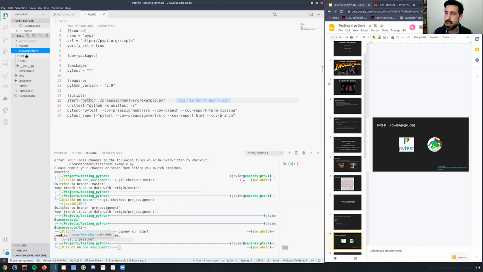So within the folder pre-assignment, we have two folders, and this is a personal taste. I like to always have a single folder, and within that the source code and the tests that we have. Okay, despite we talked before about something general, the tests that we are going to check during the session are mainly unit tests.